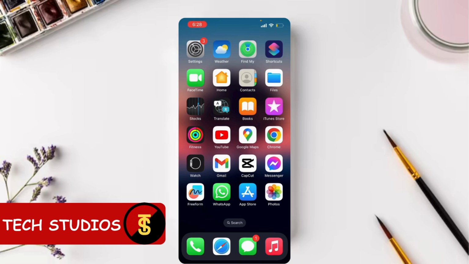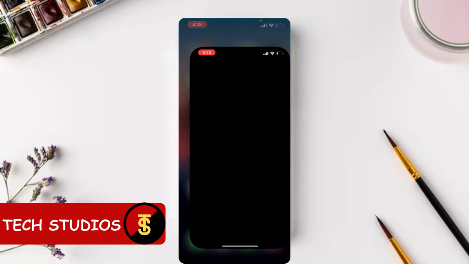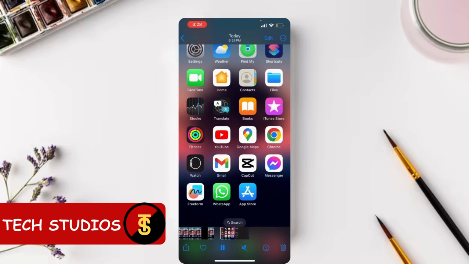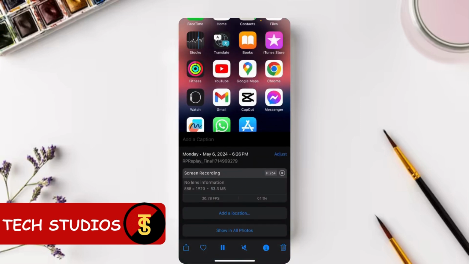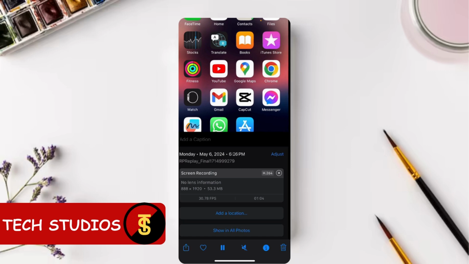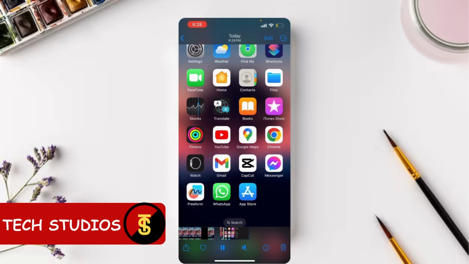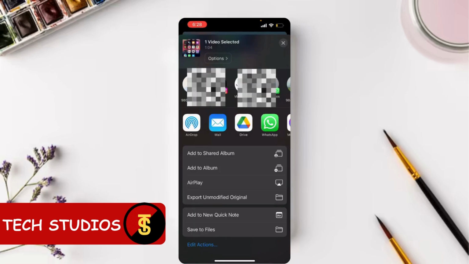To do this, first of all, open your gallery and select the videos, photos or files that you want to rename. Once you have selected it, scroll up. There you will see the name of the video. Now it is named PR Replay. Now I will change it.